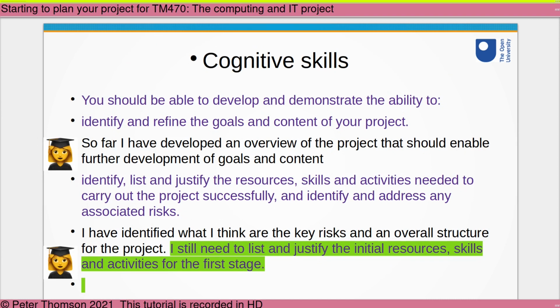Cognitive skills. You should be able to develop and demonstrate the ability to identify and refine the goals and content of your project. So far I've developed an overview of the project that should enable further development of goals and content.